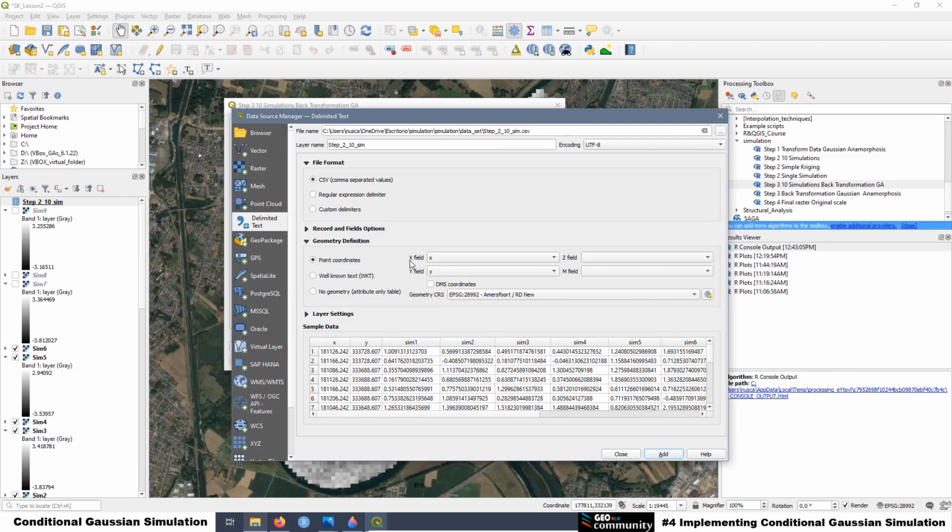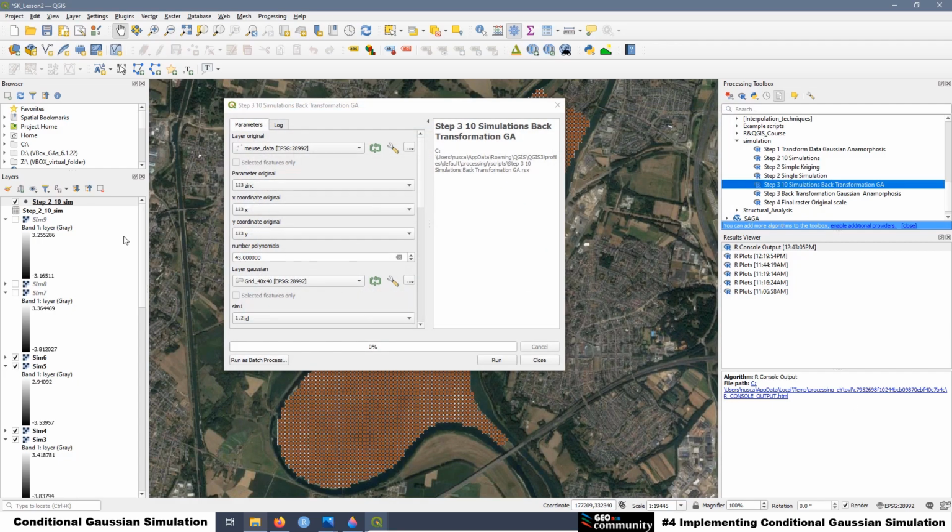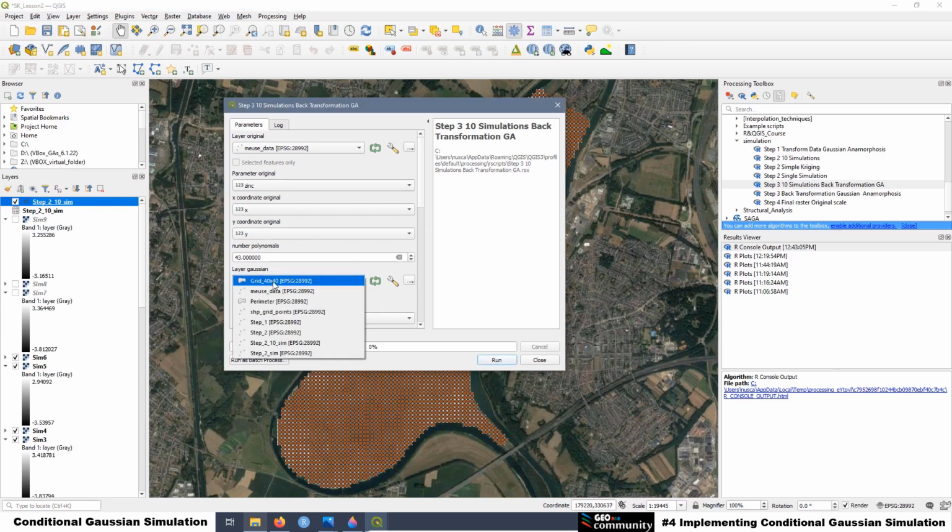X field has to be with the X coordinate, Y field has to be with the Y coordinate, and here we have the attribute table, or the table that we are going to add in QGIS. Then add and close. And as you can see, this information is all these dots that we can see here at the back. And that's the information that we want to add here. Step 2, 10 simulations.